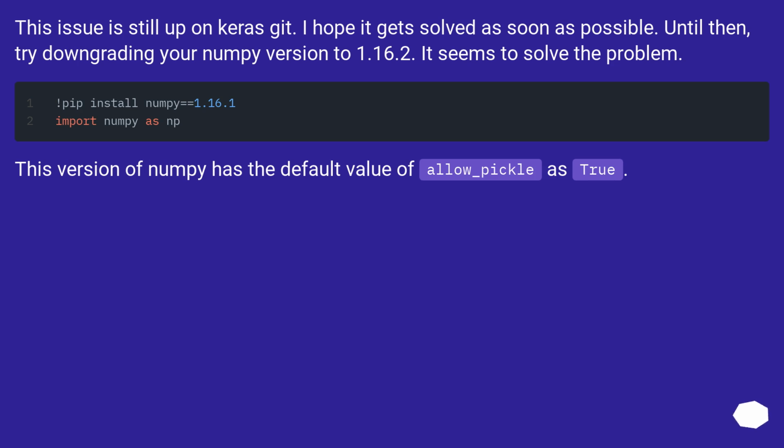This issue is still up on Keras. I hope it gets solved as soon as possible. Until then, try downgrading your numpy version to 1.16.2. It seems to solve the problem. This version of numpy has the default value of allow_pickle as true.